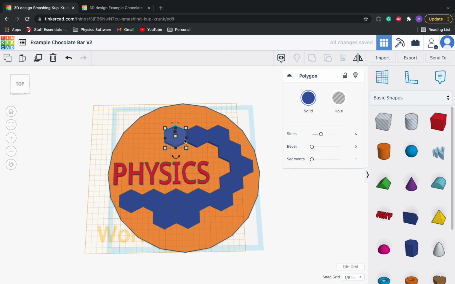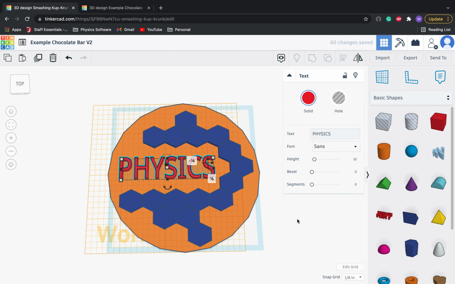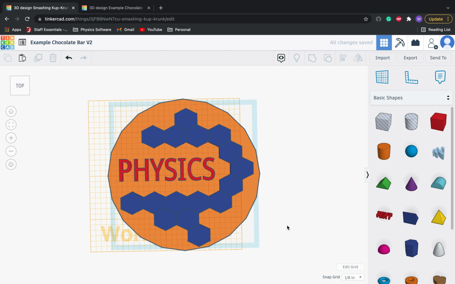Okay, duplicate, and we'll add one up here. I think for the fun of it, let's add one to the very bottom. It doesn't have to be perfect. We'll just make it kind of interesting looking. Okay, we'll recenter physics right there. That looks good to me. As long as you got something like that, I think you're good to go.